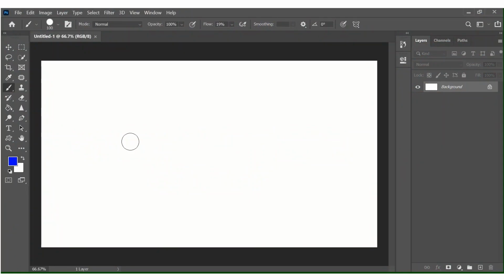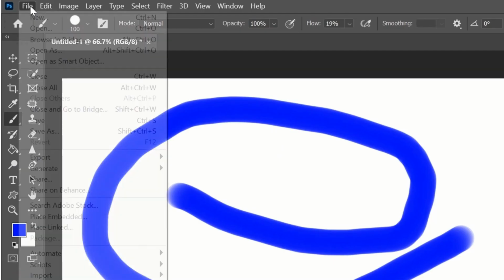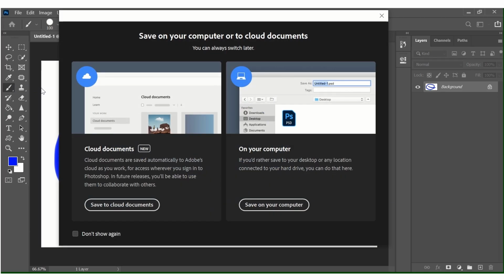So now, how do you save a file? To save a file, it's very simple. Let's say, for example, we create a new artwork and then we want to save this image. What you do is you come to File, then you come down to Save, and then you click on it, and you see you have two options: to save it on the cloud or to save it on your computer. Here we are going to save it on our computer.